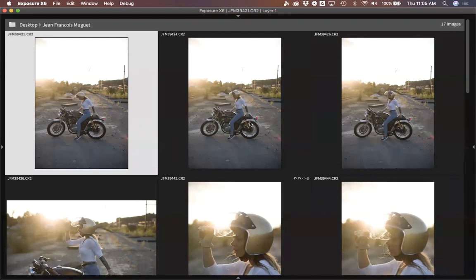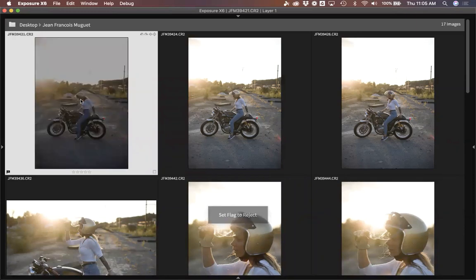Now, I'm going to apply some flags to these images. I'm going to use two things. That's the minus, which is the reject flag. Here's the flag button right here on the lower left. You can see the icon. I'm going to pick this one as a reject. I think her head's down a little bit too low. So I'm saying reject. That's a minus on the keyboard.